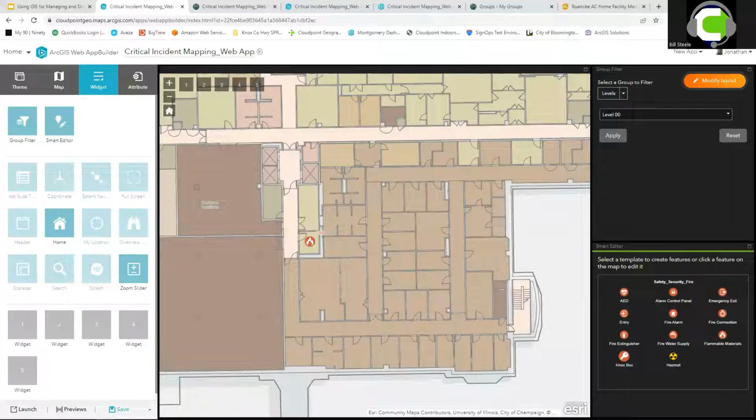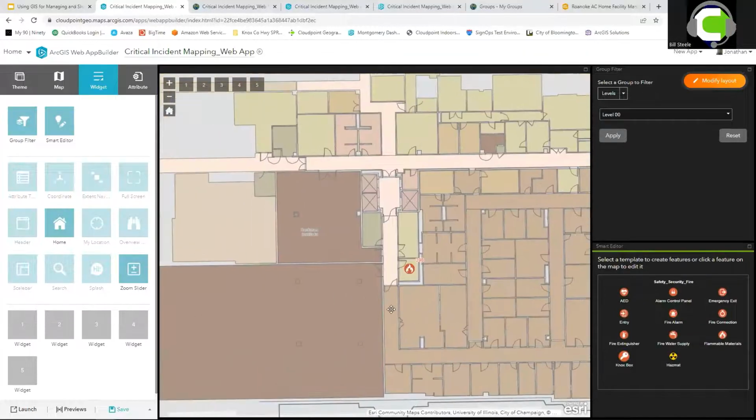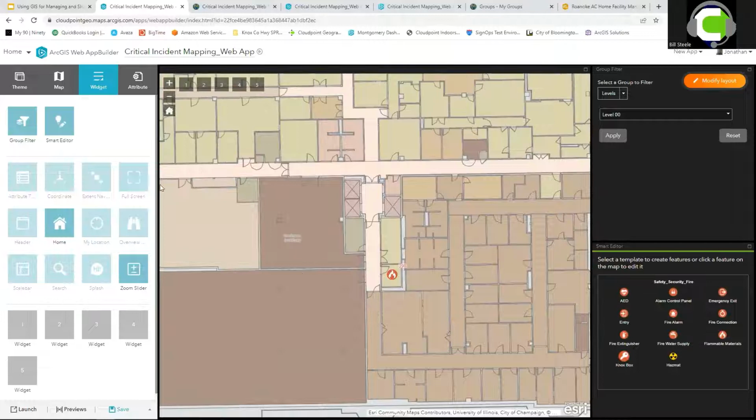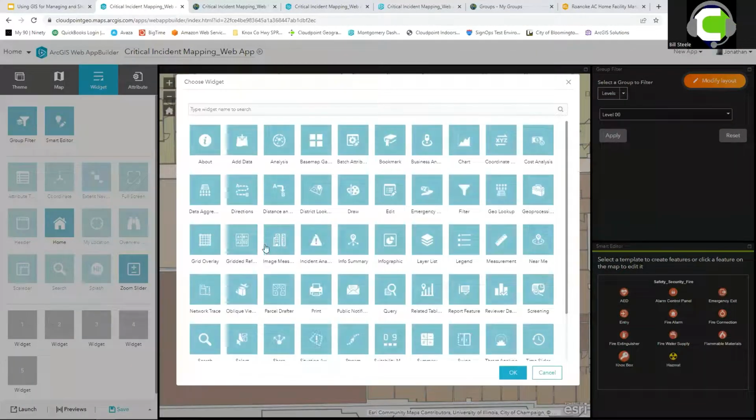Okay, so that is basically how you would start to build some of those editing capabilities into the web app. Now what I'd like to do is, up here, you can see I've got 1 through 5, these categories. These are additional widgets that I can build into my map. So let's add a few more. Let's just click here and let's add the basemap widget.